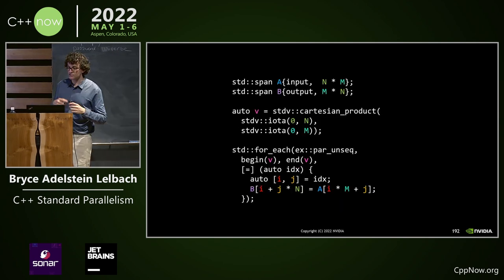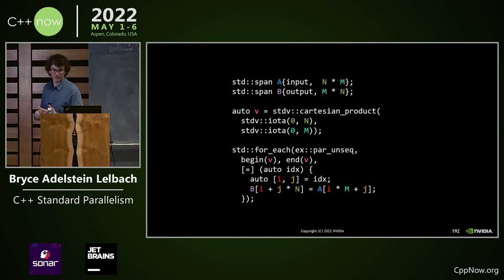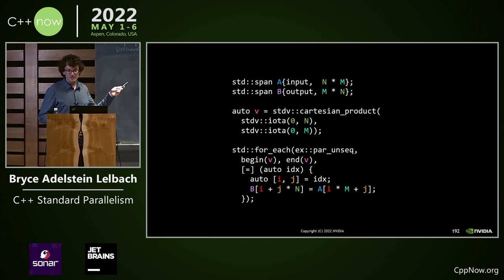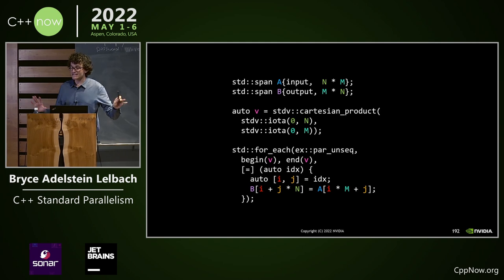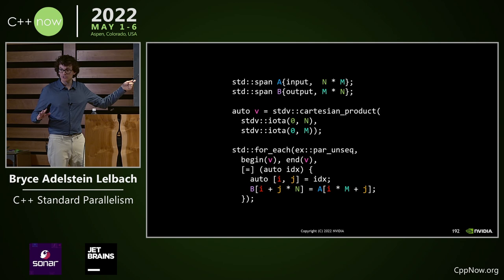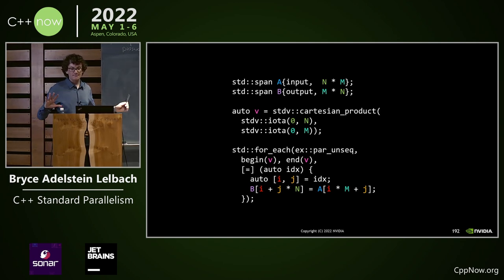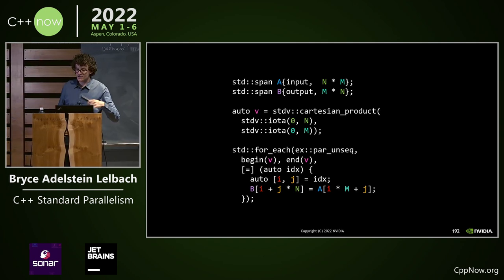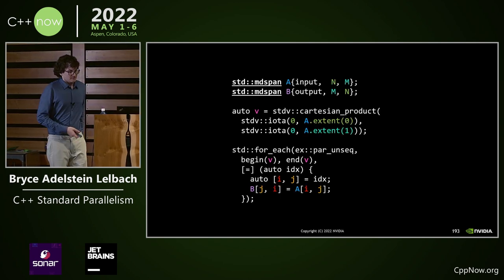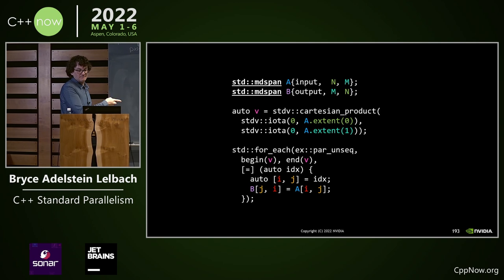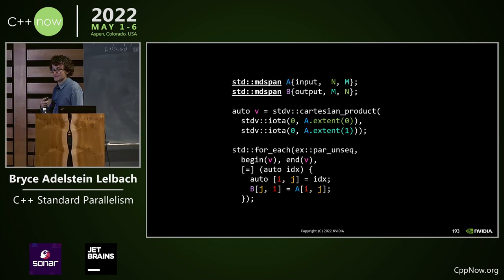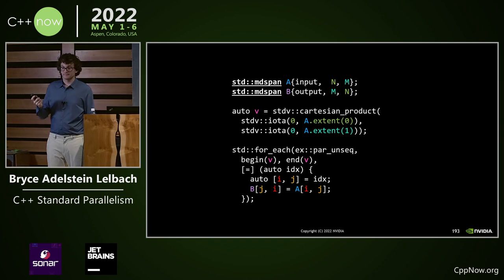Earlier, I showed you this example of a simple parallel matrix transpose. We used span and dealt with the multidimensional indexing manually. That's not particularly portable. We've hard-coded a specific data layout into our loop in that previous example, and that may not make sense in all circumstances. It's also error-prone, because it's easy to make a mistake in the indexing formula. So we can improve this by using mdspan instead. Now we can change the layout by simply changing the type of the mdspan that we use.